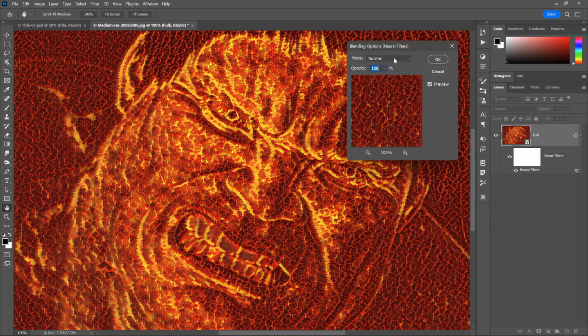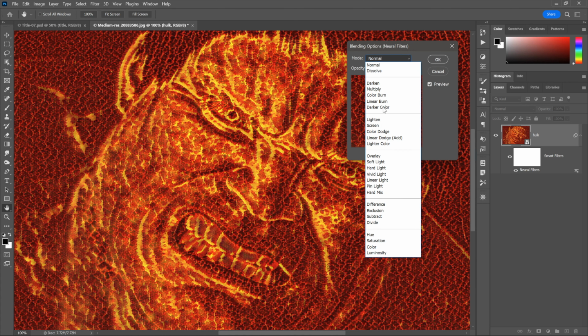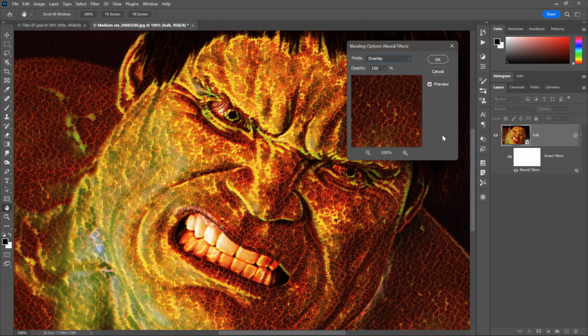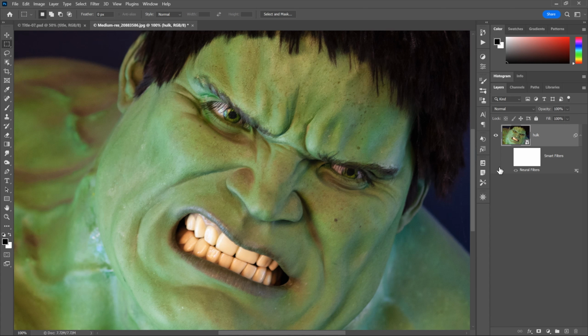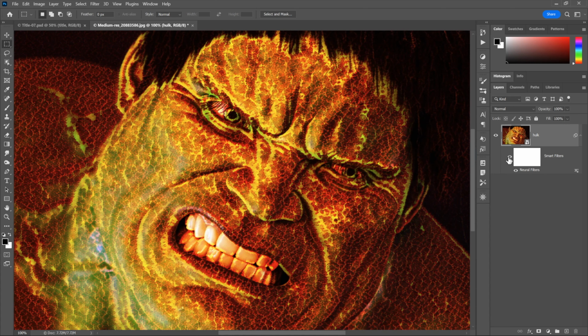And all I'm going to do, make sure the preview checkbox is turned on, and then set the mode. In my case, you can choose from any number of modes here, but I'm going to set it to overlay, like so. We get this wonderful contrasty interaction, at which point I'll click OK to accept that effect. And that is how you take the wax version of the Hulk and turn him into a very angry Hulk indeed, using the style transfer filter, which is one of the neural filters inside Photoshop.